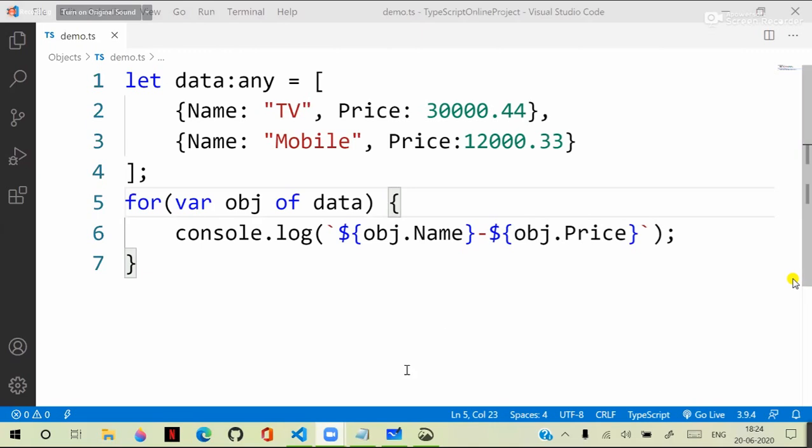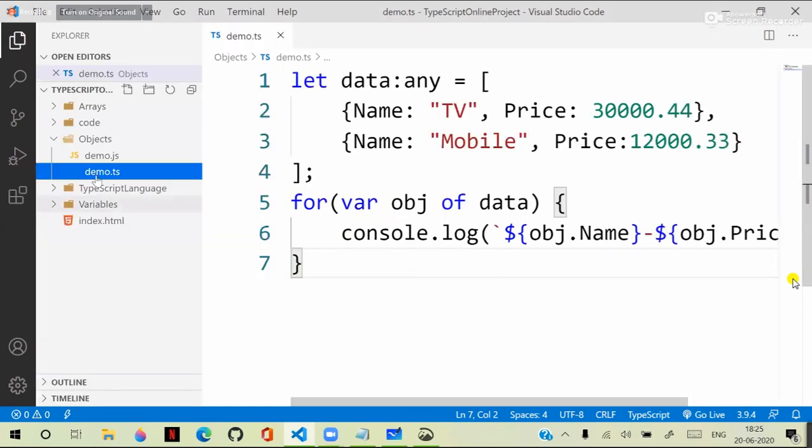But technically we should use reasonable names. Am I right? Technically we should use reasonable names. So every object from the data is collected by using the of operator. In that object we have two properties, one is name, another one is price. We are defining them. So now I am printing those details, and let's run this and see.